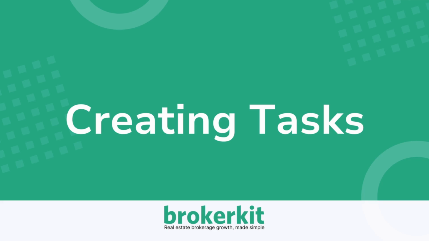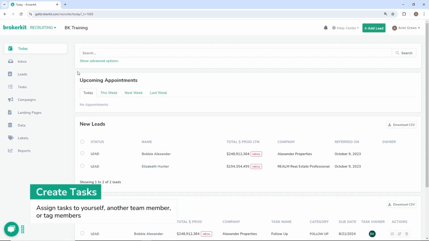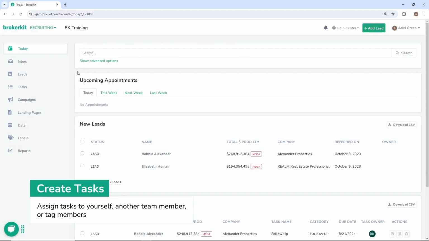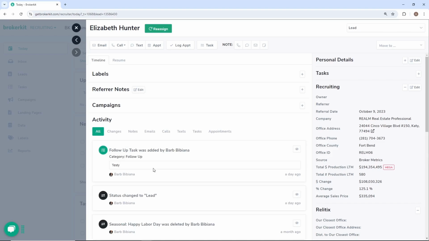This video will cover how tasks work in Brokerkit. You can assign them to yourself, another team member, or tag members to keep them in the loop to keep track of your lead or retention contacts. Let's start by clicking on a contact to open the contact profile to create a task.